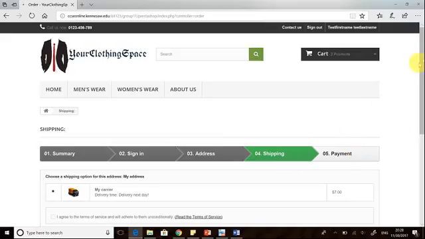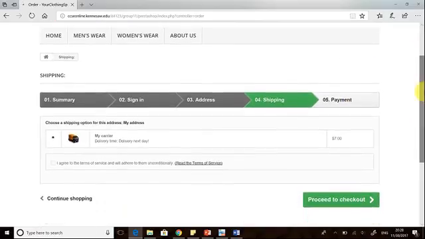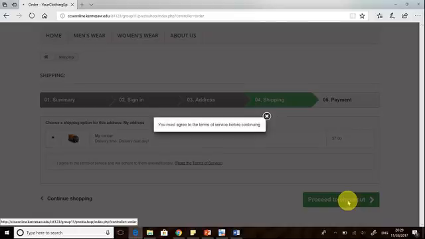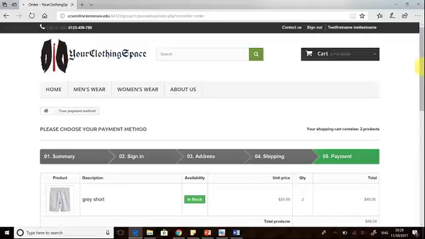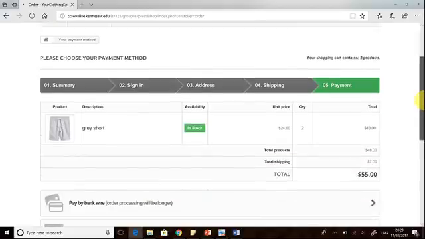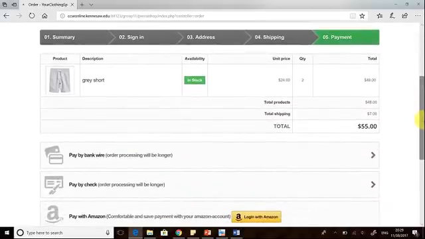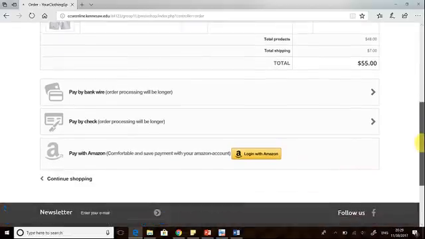Here now we have our shipping information, and we have our carrier with the shipping amount, and we can proceed to checkout. It says we must agree to the terms, so we agree to the terms of service, and we proceed to the checkout. Here we have now a summary of what we have been doing, the shipping address, the product.